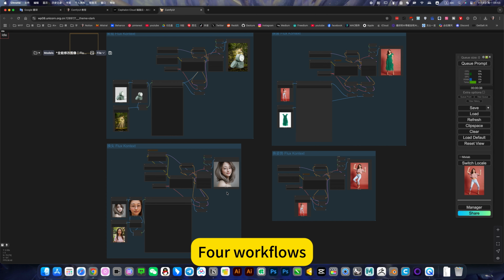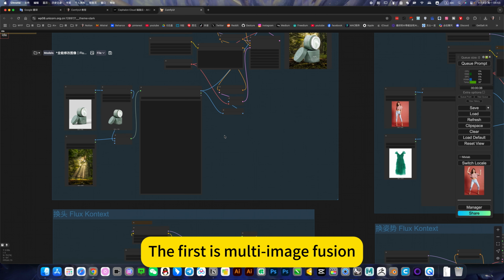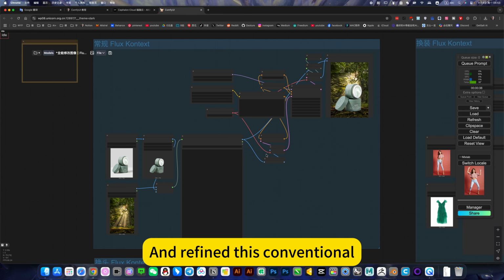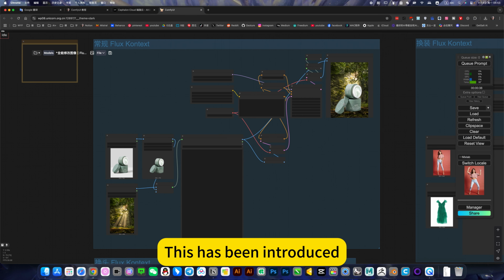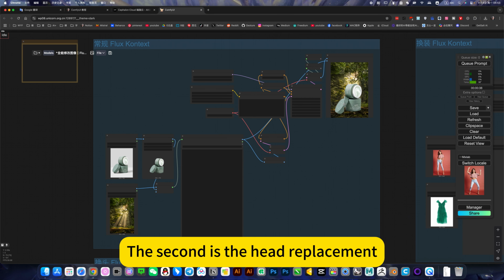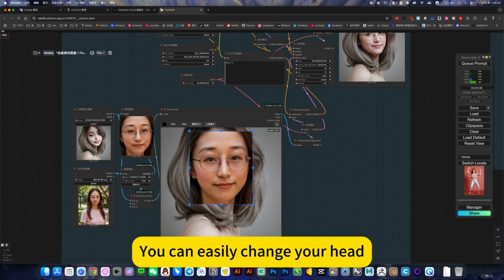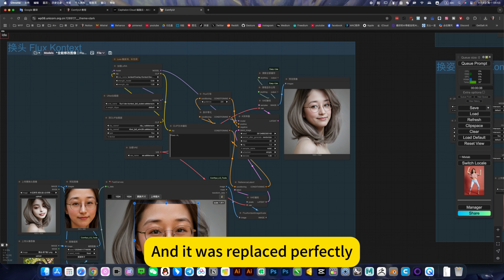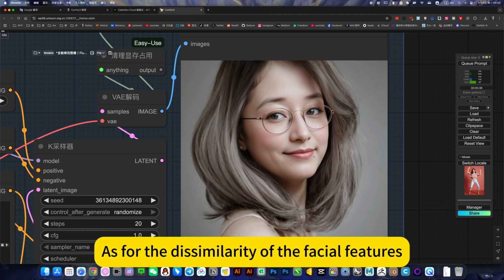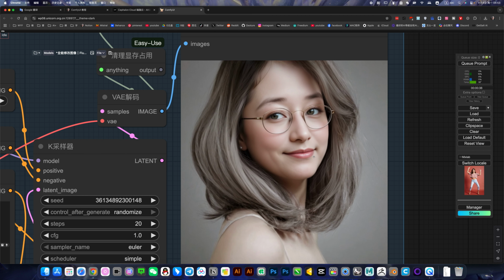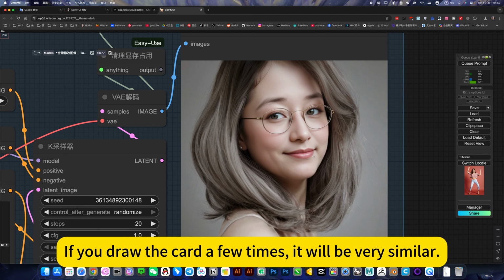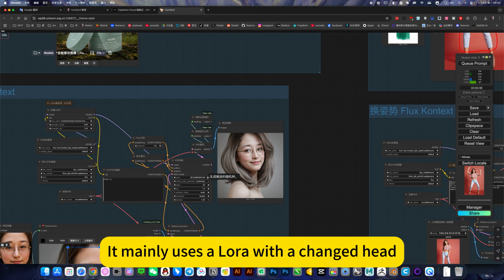For workflows, the first is multi-image fusion, and refined is conventional. This has been introduced. The second is the head replacement, just post an avatar. On an image, you can easily change your head, and it was replaced perfectly. As for the dissimilarity of the facial features, if you draw the card a few times, it will be very similar. It mainly uses a LoRa with a change head.